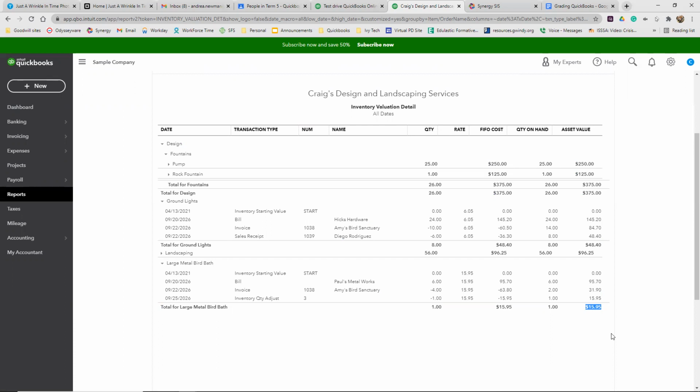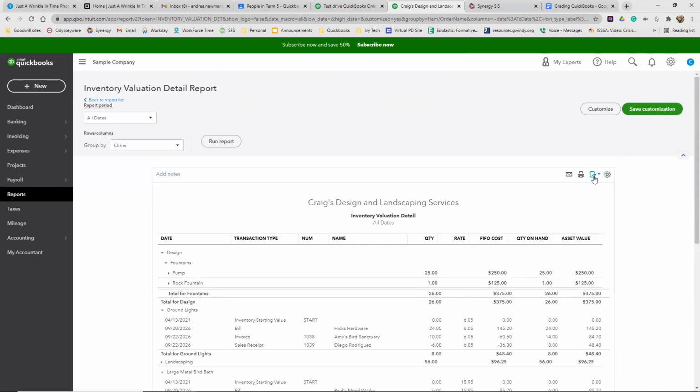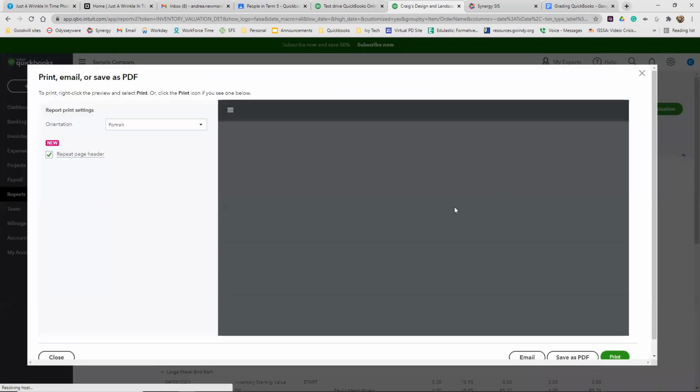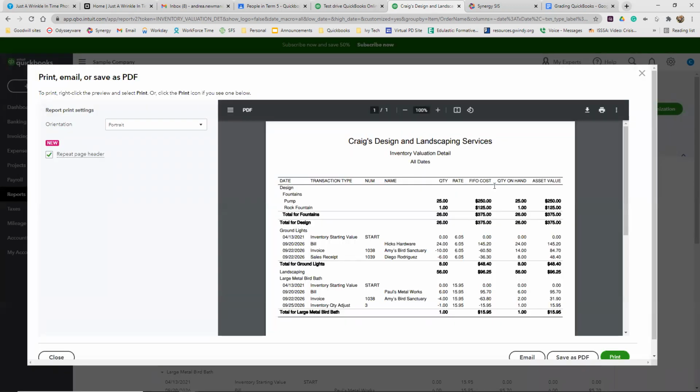We're supposed to now export this report to Excel. So we're going to hit this button right here to export it. The instructions tell us to export to Excel, but it's easier if you just export it to PDF. Google Classroom does not like Excel files, so just export it to a PDF. It should look similar to this. If you have these lines expanded, that's okay.